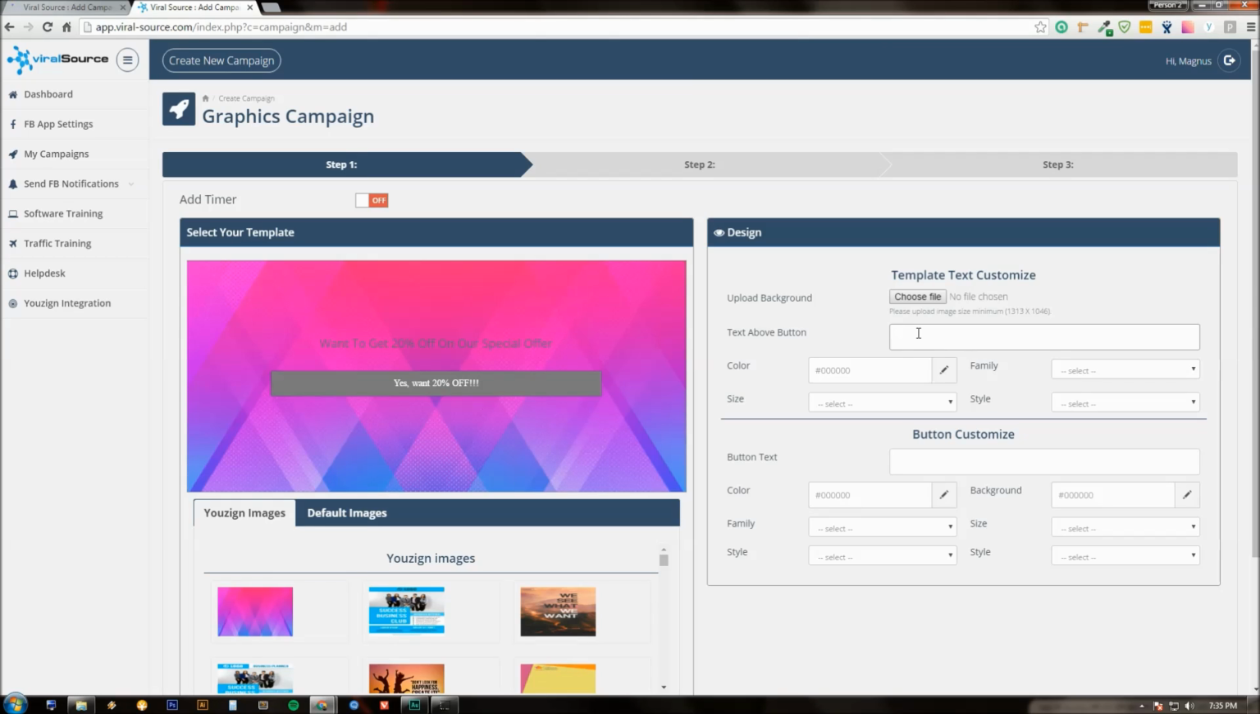First, let's add a text above the button. Let's say, get your free graphics pack. Okay, and on the bottom text, let's say share to download. Okay, now let's edit the text and the button.